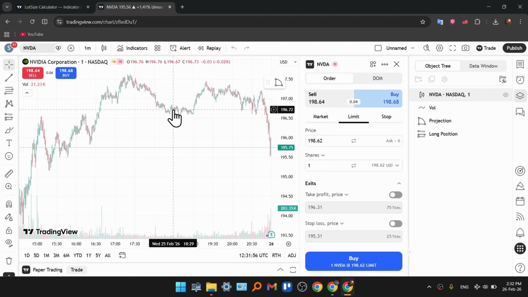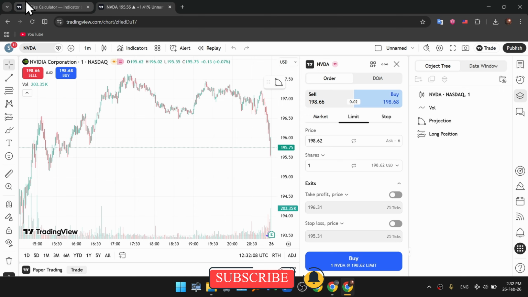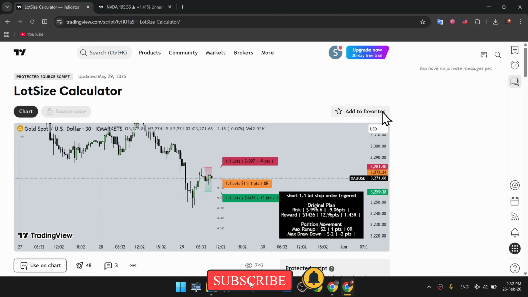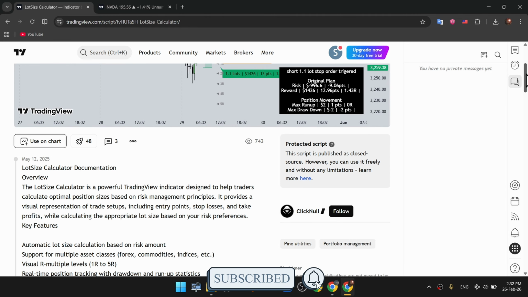Move your stop loss or entry level. The position tool updates automatically, so you can fine-tune risk before placing a trade. So this is how you calculate the lot size in TradingView. Set risk, measure stop distance, and let the position tool calculate the exact trade size for you.